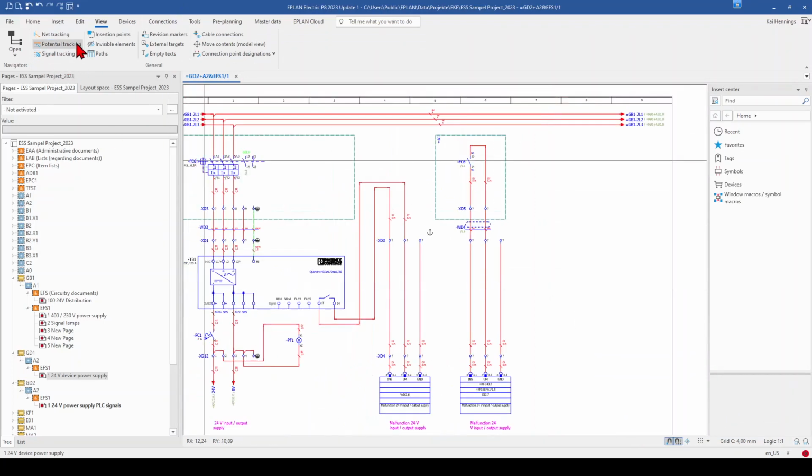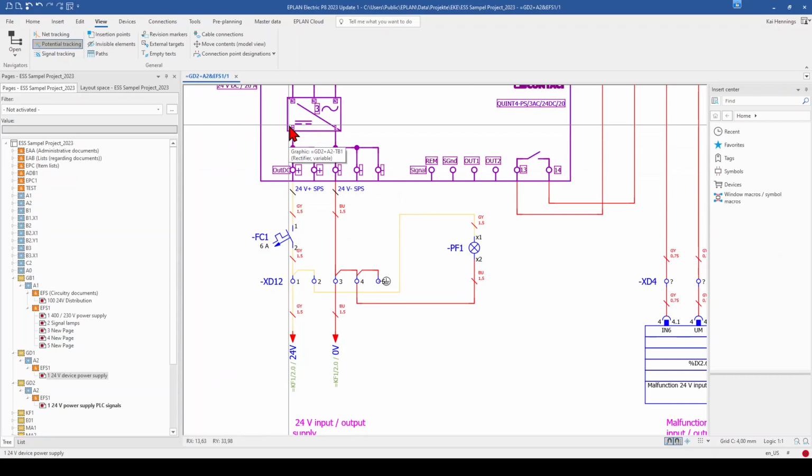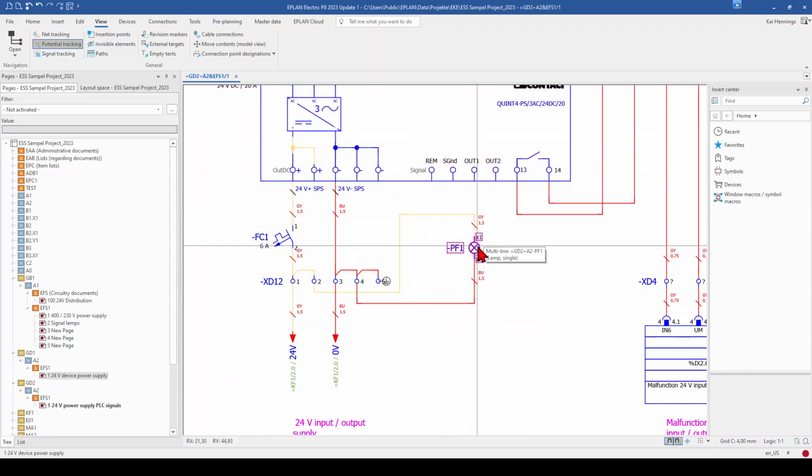So the next tracking possibility is potential tracking. We have a look here. When I place it here under the MCB, you can see that now the whole potential is highlighted in yellow. The question is now, why does the potential tracking go through the MCB to our power supply and not through our lamp here? So let's have a look at the symbol.